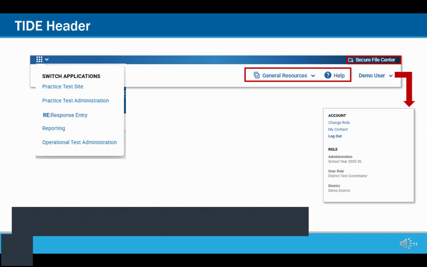You will also find a General Resources drop-down list if available in your state, a Secure File Center button, and a Help button that displays the Tide User Guide. The district and school information is also displayed along with the user role and test administration if available in your state.